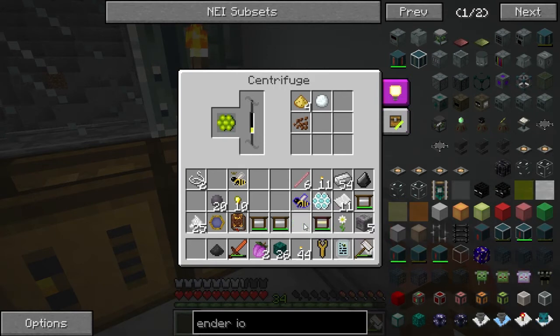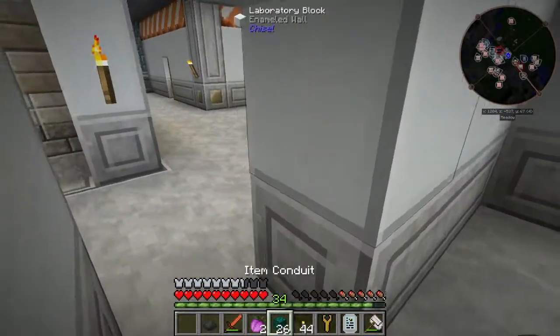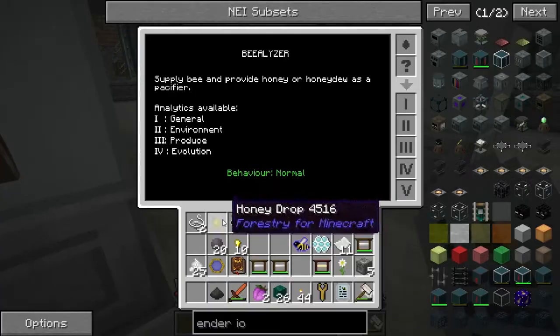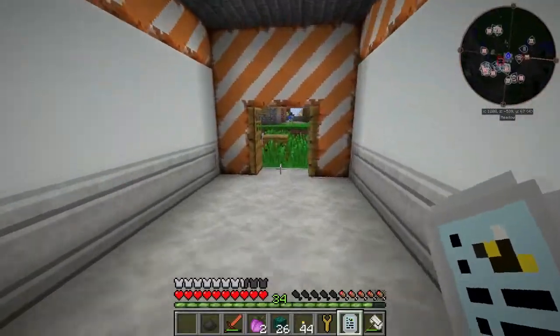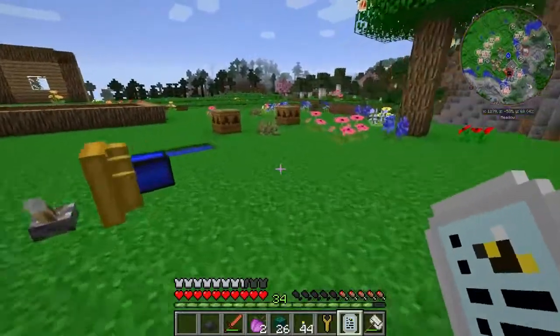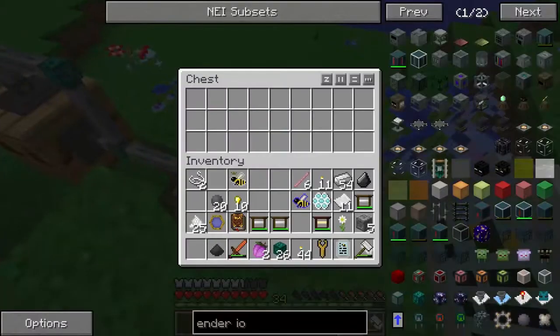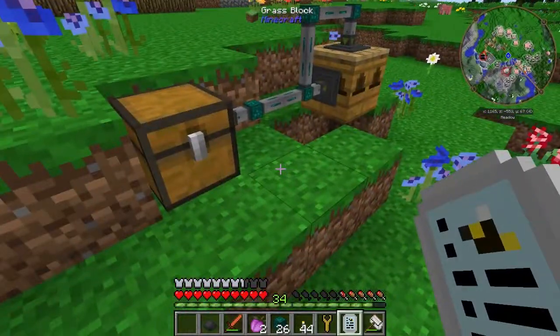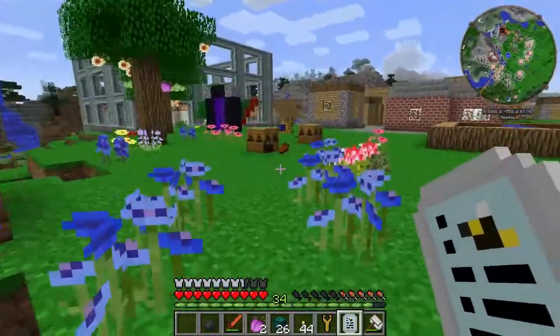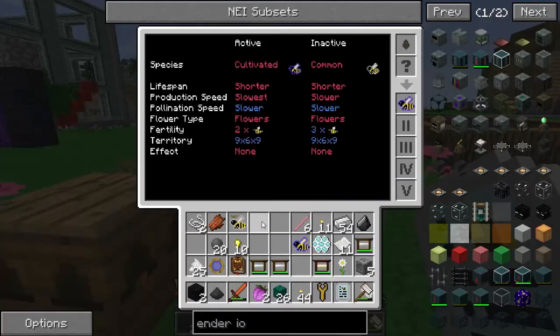Nope. I love how fast it works. I'm used to it being so slow. There we go, honey drop. By the way, if you're wondering, bees don't just give 1 drop of honey for every comb. It's like a massive amount of honey in every comb, which is why I think if you use a squeezer on a honeycomb, you should get more back.